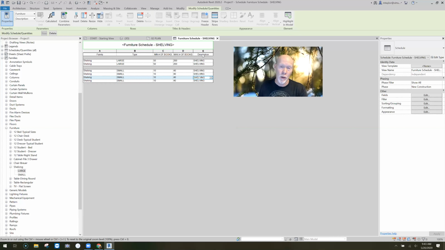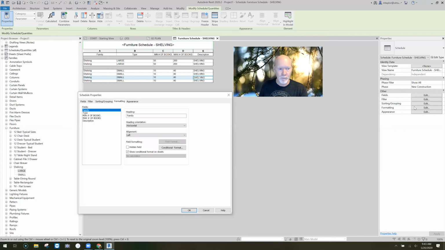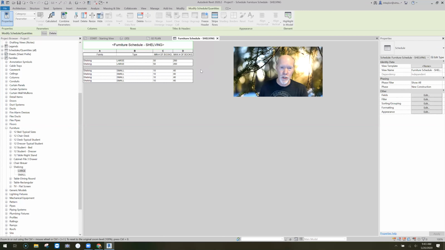I'm using description to help sort and filter this, but I don't need it visible. So I can come over here to formatting, click on description, and check the box for hide, and that goes away. It's still being used to filter, but it doesn't have to be visible. So look, we have large shelving. This one holds 50 and a maximum of 200. Smalls hold 10 and 40. But we already know this is shelving.